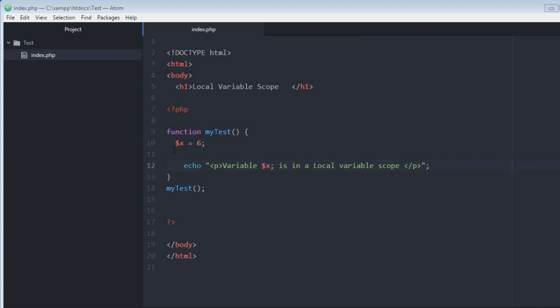If I had defined the variable anywhere outside of this function, it will not work. It will not be able to reference the variable. So it will only reference the variable inside the function scope. So let's save that and let's give that a go and see what it looks like.